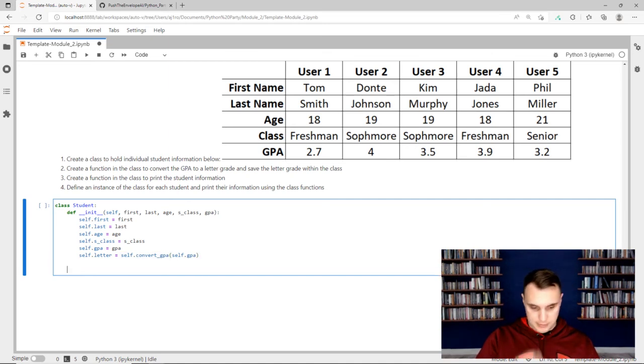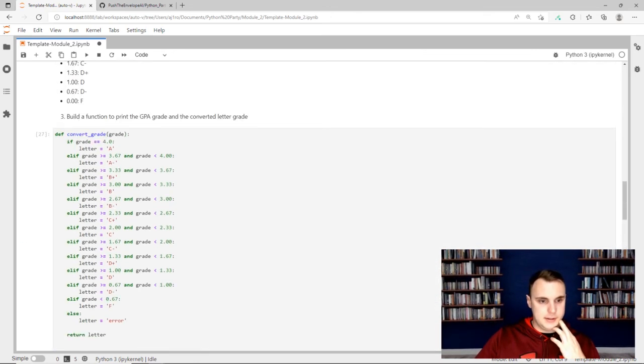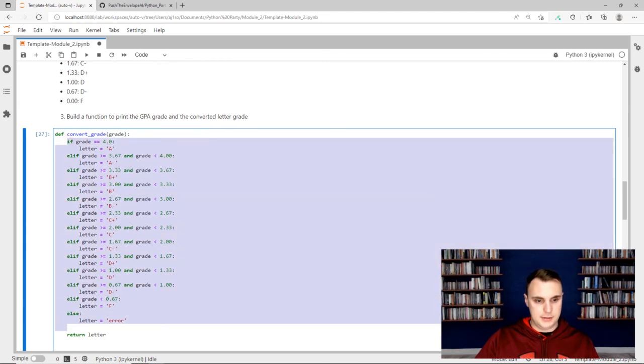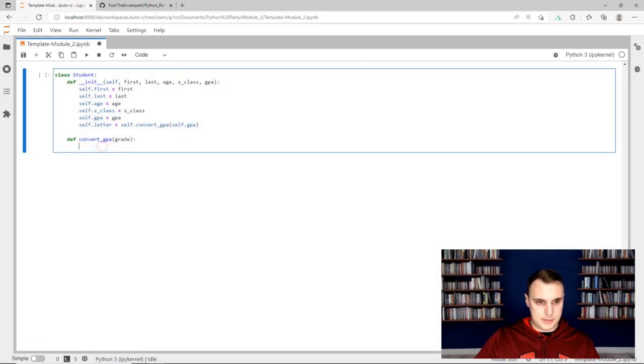So let's define that right now. Convert GPA, and we're going to be passing it the grade. I don't have to sit here and write this because we already did it. So I'm going to go back up here when we define the function. I'm just going to take all of the meat within the function and come down here to the bottom.